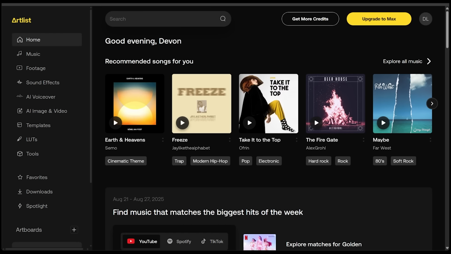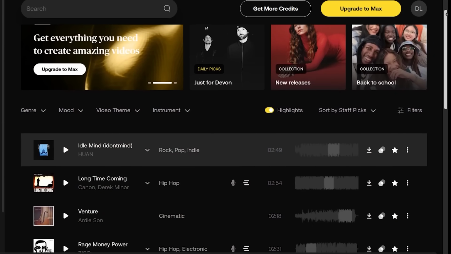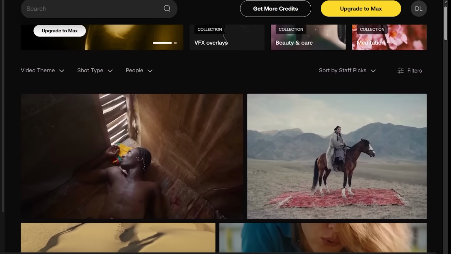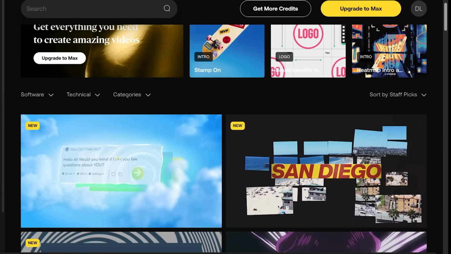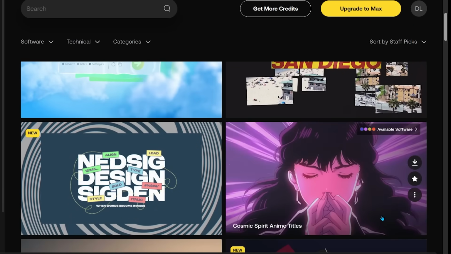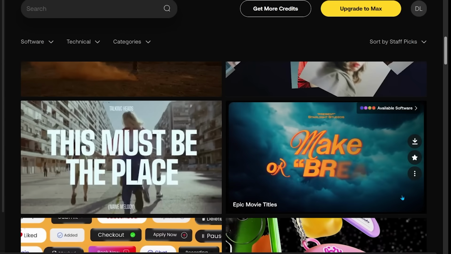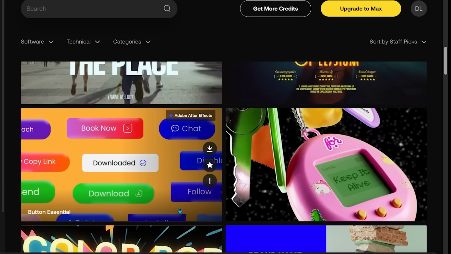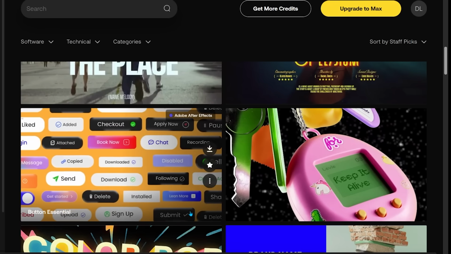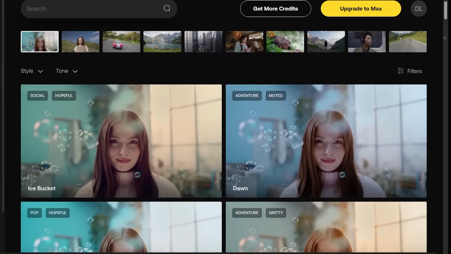Now, we have focused on a bunch of the AI tools within Artlist, but Artlist is much more than that. Inside the platform, you're also going to get access to curated music and sound effects from top artists, stock footage and video templates. So have a look at this. Just in the template section, we've got an AI promo intro. We've got comic spirit anime titles, cinematic retro transitions. We've got epic movie titles right here. There's even button essentials for those button overlays. Maybe you're doing something with your content or your videos. Artlist also offers plugins, LUTs, and editing tools as well.